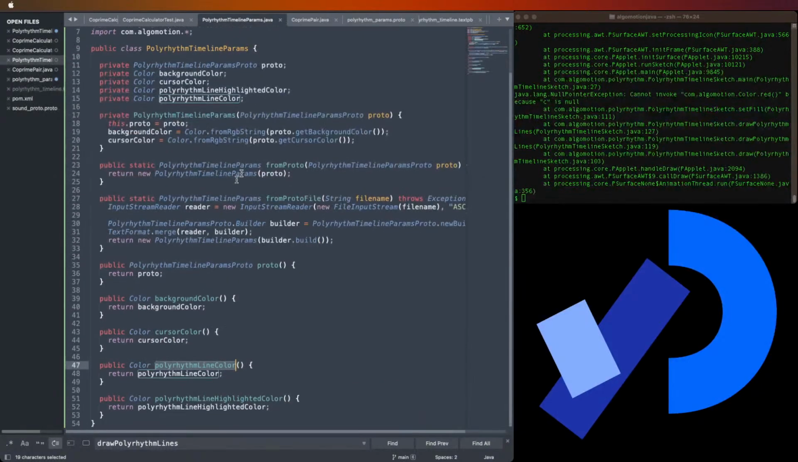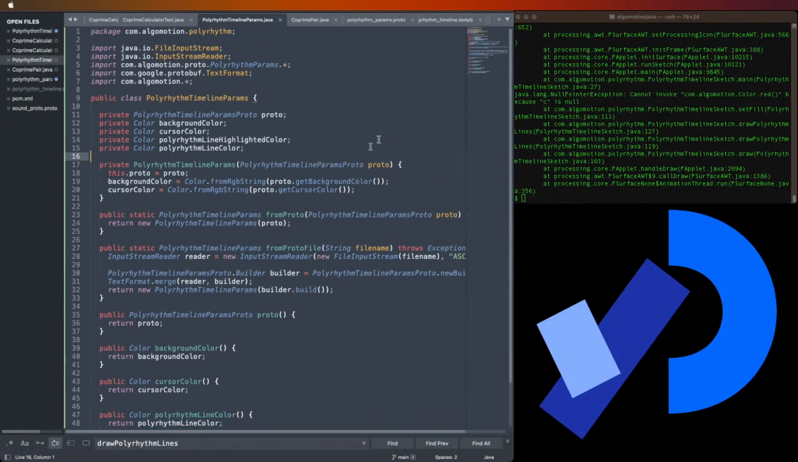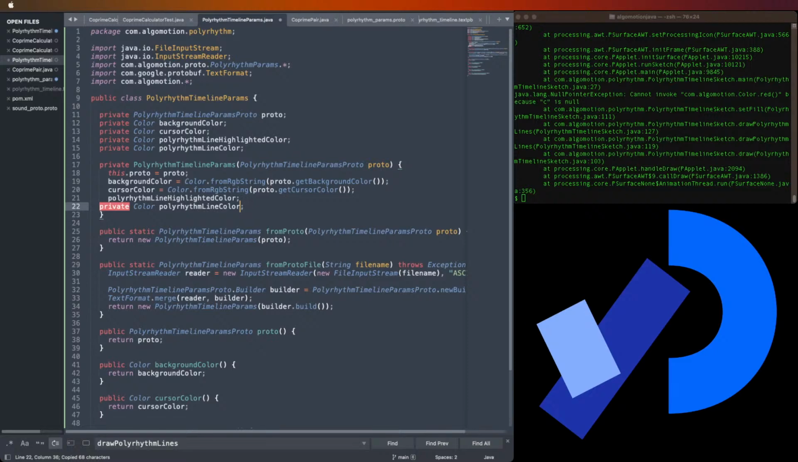I didn't finish. I never actually set these to anything, which I need to do. Like this.